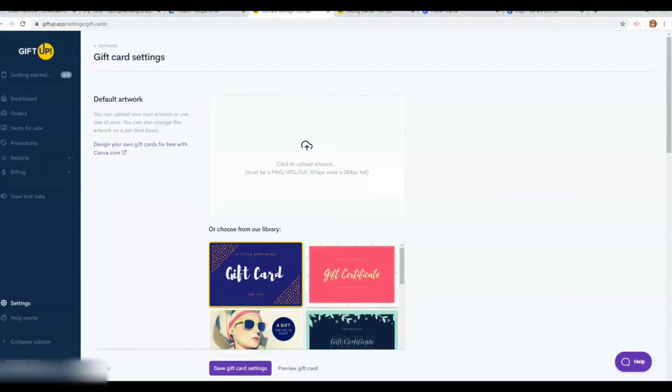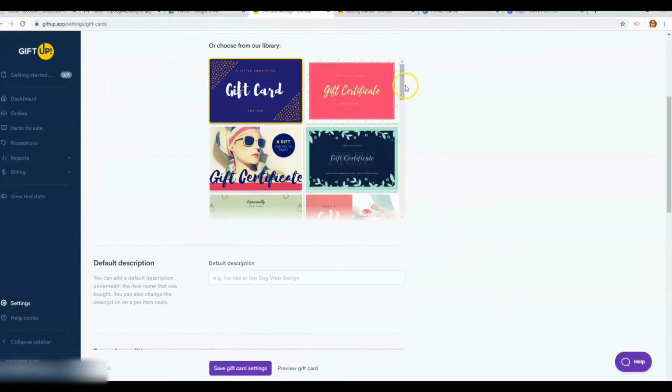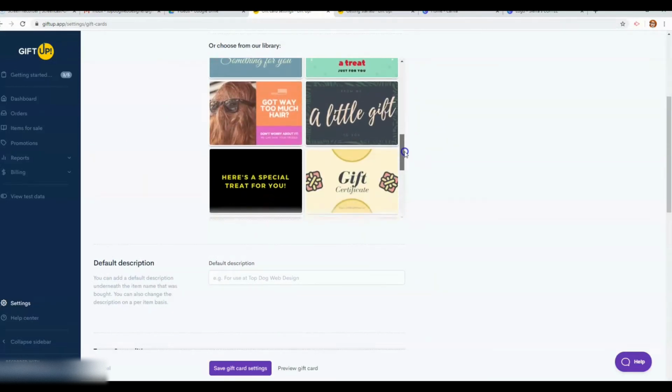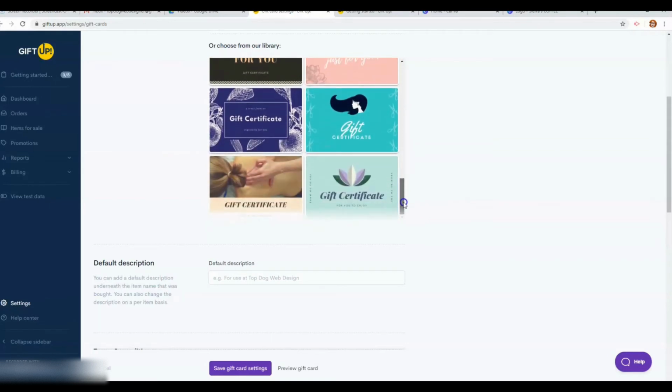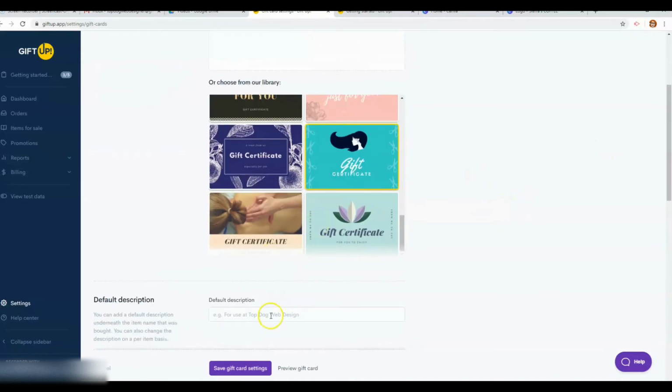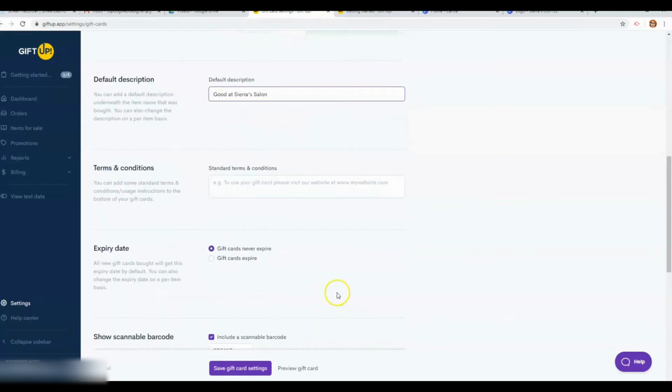However, if you prefer just using one of their gift card pictures, that's great too. They have a lot of good pictures. You can say gift voucher. There's different hair things. Let's say I am a hair salon company. I'll pick this one. And then I'll put the description on it. You can say for use at your business. You can say good at Sierra's Salon or whatever your business name.